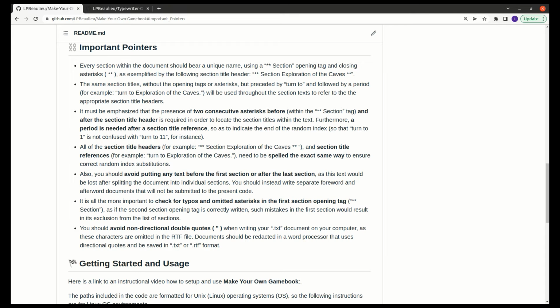Also, you should avoid putting any text before the first section or after the last section, as this text would be lost after splitting the document into individual sections. You should instead write separate forward and afterward documents that will not be submitted to the present code.